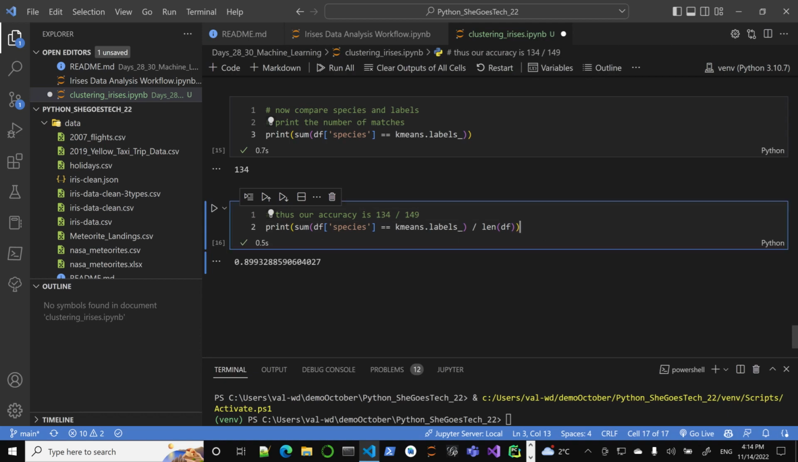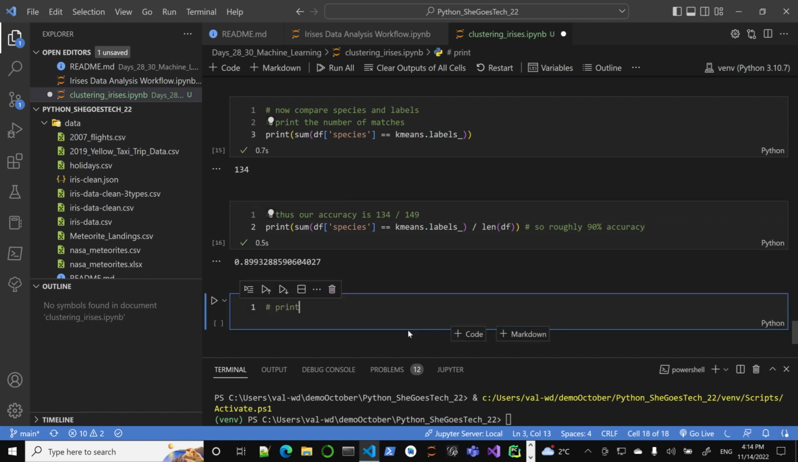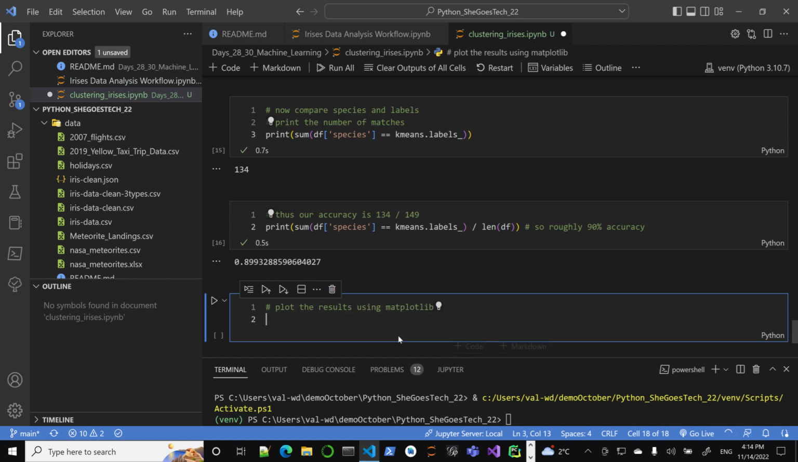So roughly 90% accuracy. Not bad at all, actually. And we can of course print the coloring. The only problem is we have 4 features. So let's plot the results using matplotlib, first 2 columns, first 2 features, and color by labels.